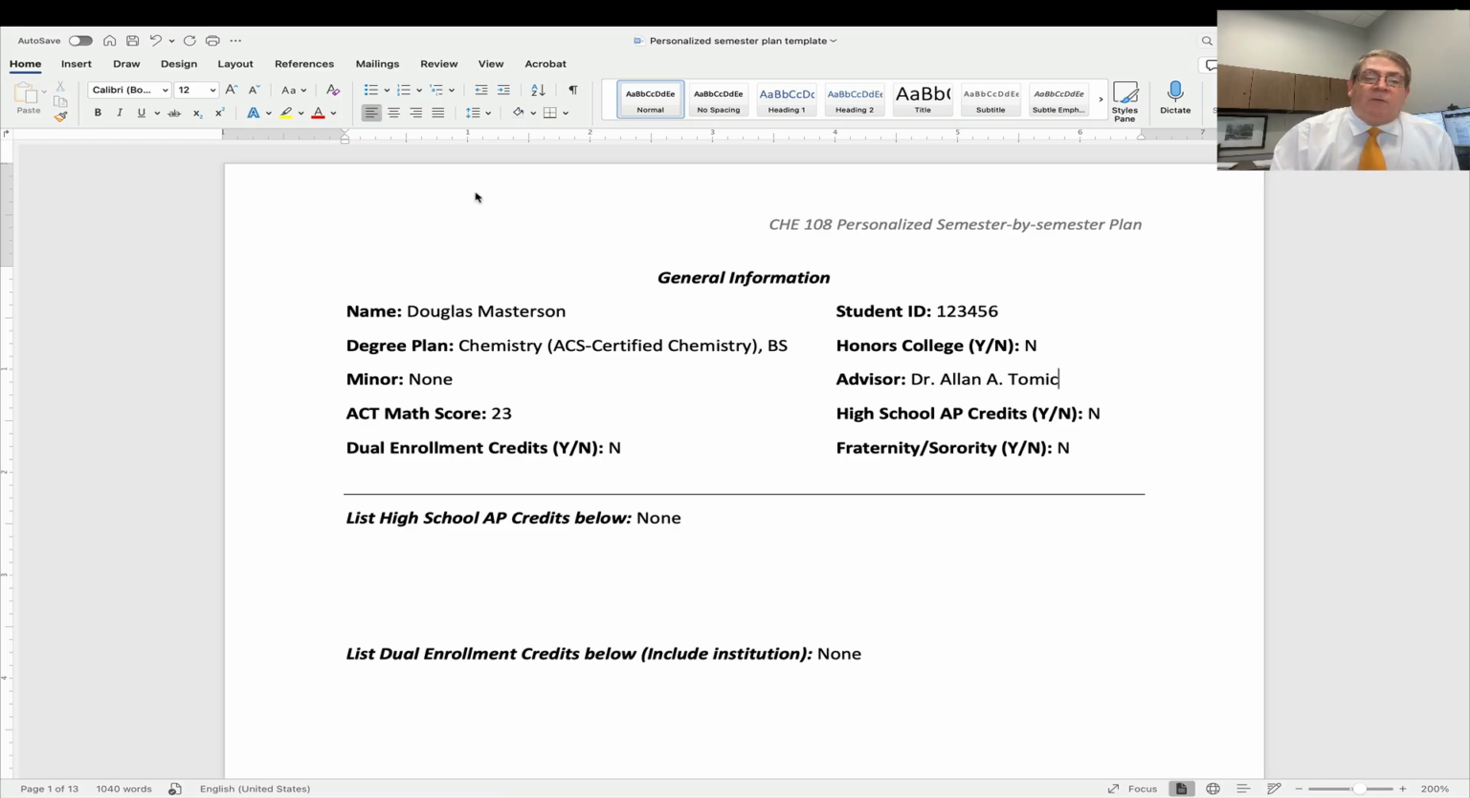Again, just to refresh everybody's memory, you have to use the template as it is. It needs to be aligned like it is. If you make any changes, I don't want it to look that sloppy. Everything needs to be aligned and nice and neat.